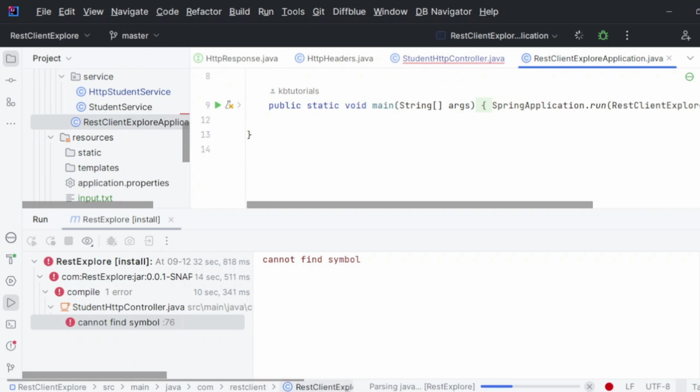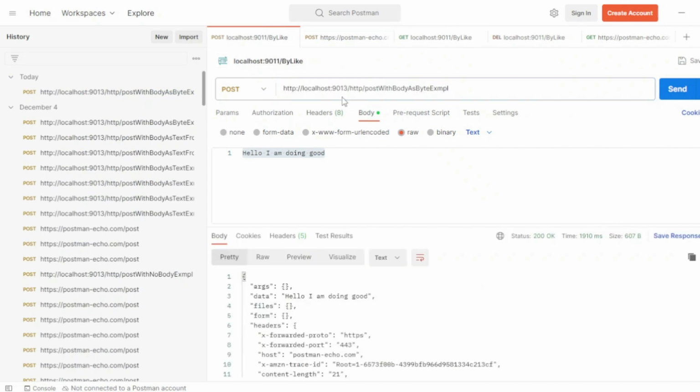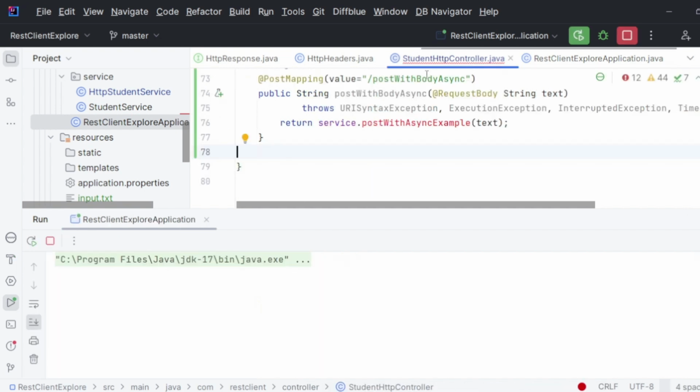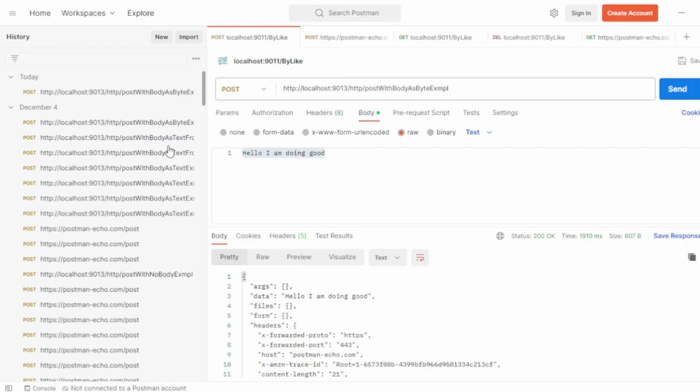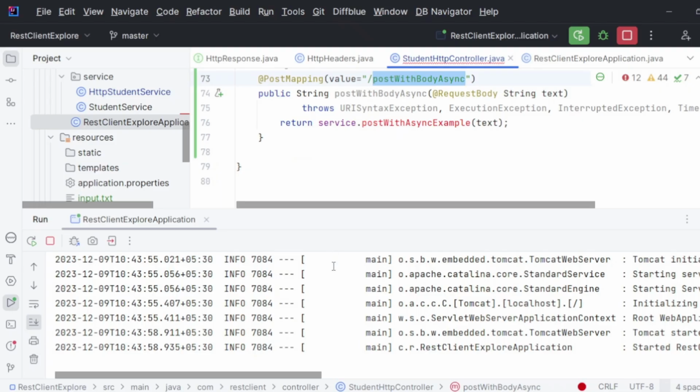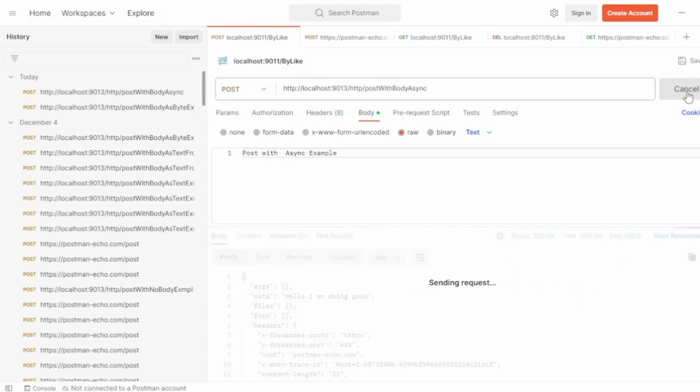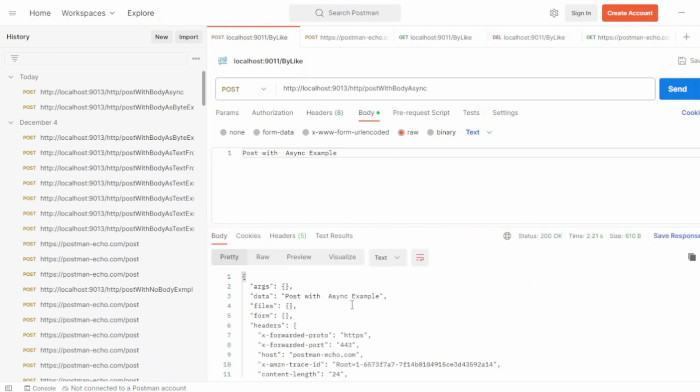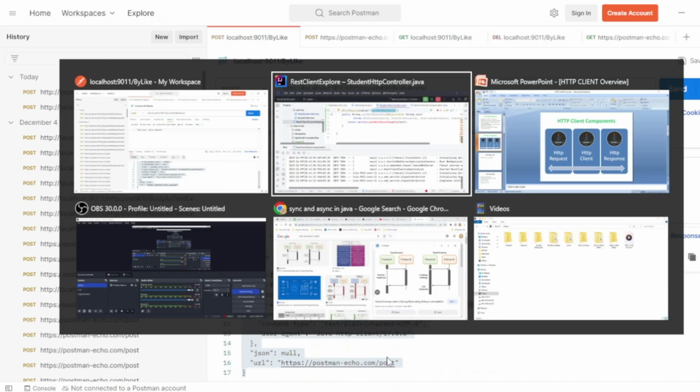In the meantime, let me get my port 9013 and my endpoint ready properly. So post with async, this is this, and I have the raw data and I am passing the test data. Post with async example. My server also started. Click on send. Yep, understood, right? We got the response properly.